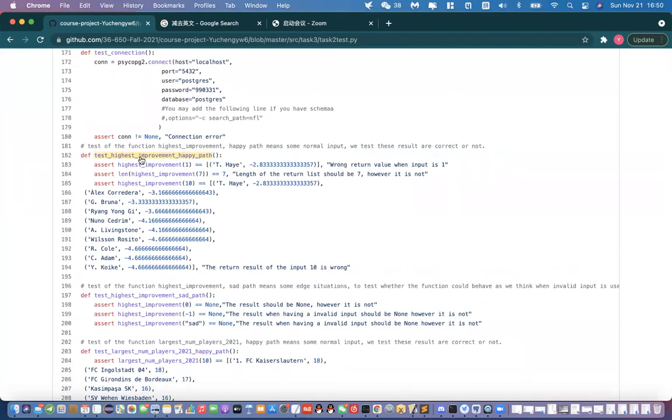You can see here's the happy path test of the highest improvement function. In the happy path, I usually add some very normal input like 1, 7, and 10. They are all normal input. So we are testing whether they have the correct answer, or maybe the correct length and also the correct answer. If not, it means that something is wrong with it.